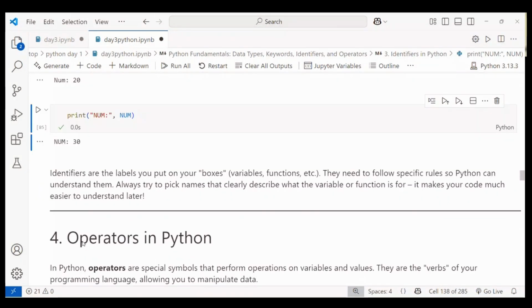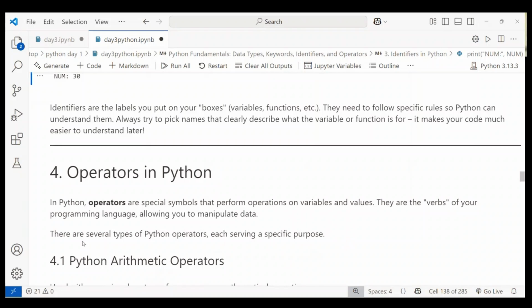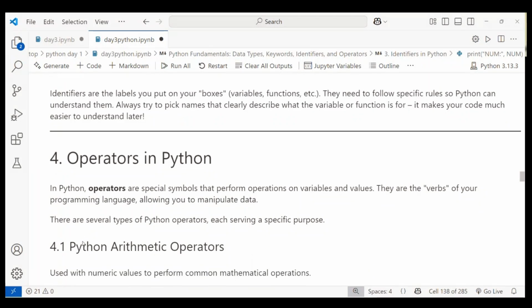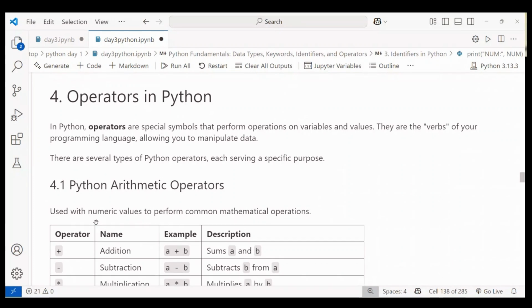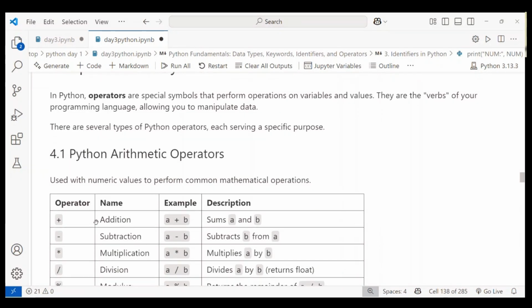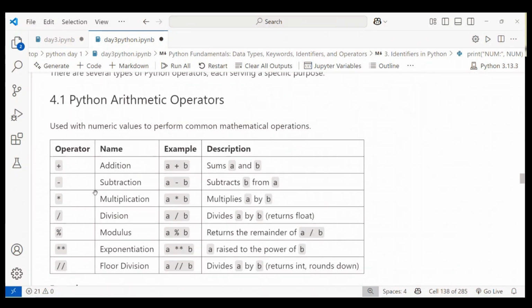Let's move to the final topic, that is operators. Operators in Python are nothing but operations: you use the operator with the operands. There can be several types of Python operators, each serving a special purpose. The first type is arithmetic operators. There are many kinds: addition, subtraction, multiplication, division, modulus, exponential, and floor division.